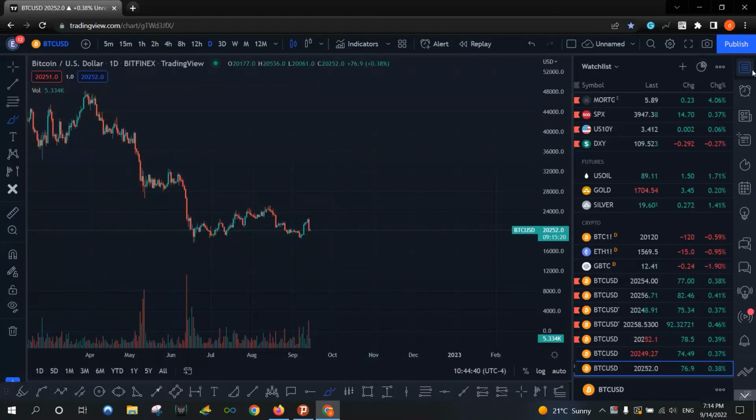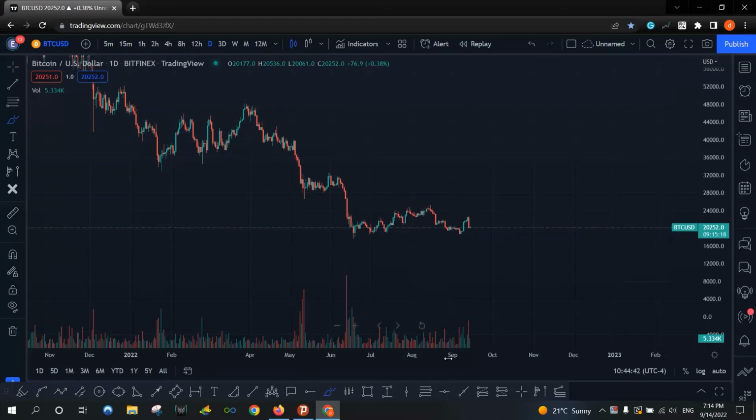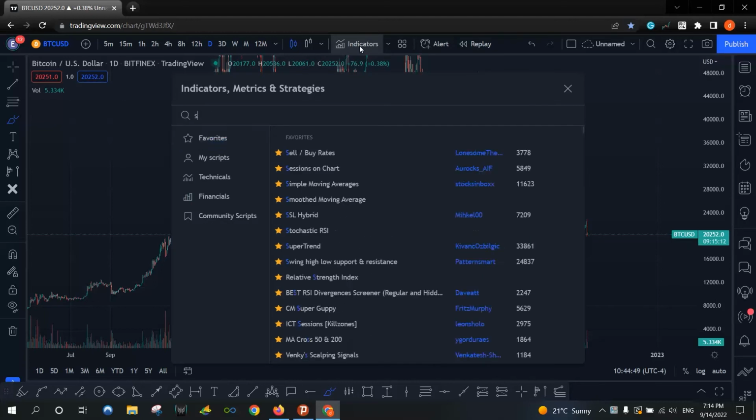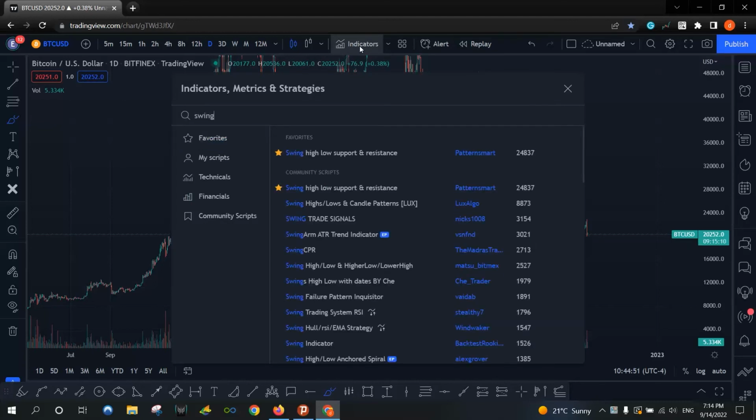The next way you can find support or resistances is pretty simple. Yeah, we have indicators. Just go into the indicators, type swing high low support or resistance. I'm just clicking on that.